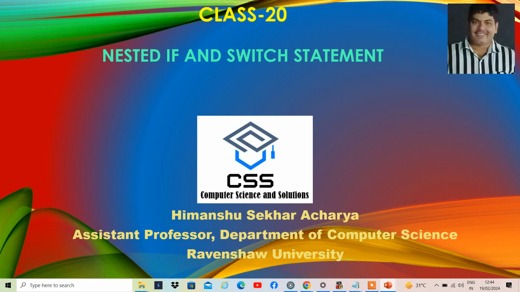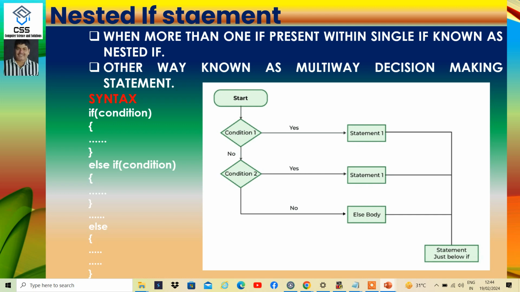Dear friends, in today's class, we are going to discuss the rest of the decision making statements, or selection statements, that is nested if and switch. In today's class, we will try to discuss some of the problems belonging to nested if and switch, and a few problems are given to you as the assignment.